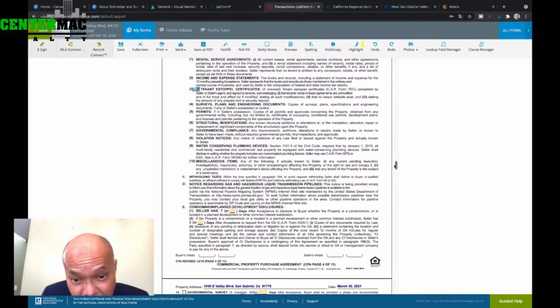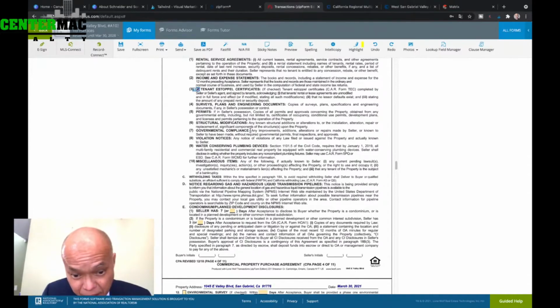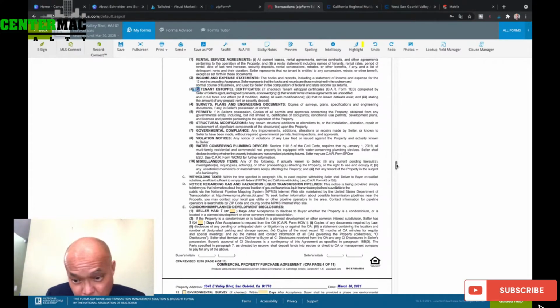The other stuff like survey plans and engineering documents, that is a standard provision in the commercial purchase agreement. So get this ready. Permits, yes. Structural modification, government compliance, these are all standard. These are things that the listing agent may ask the seller if they have any. Of course, if the seller doesn't have any, then you don't have to worry about them. But if the seller has it, you're supposed to ask the seller to turn it over to you so you can share it with the buyer.